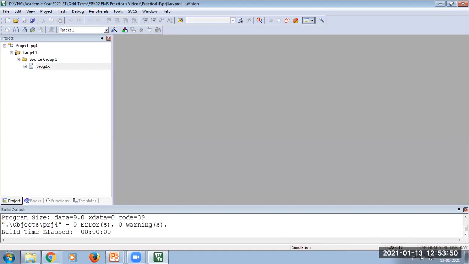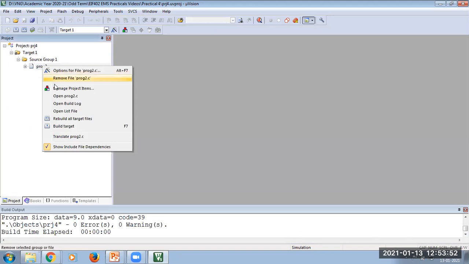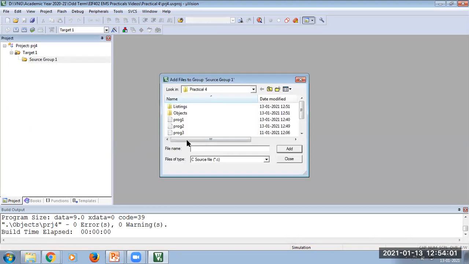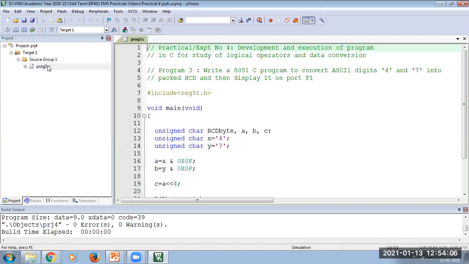We will proceed now to program number 3. I will remove this program and add the third program. I will open it. This third program says: write an 8051 C program to convert ASCII digits 4 and 7. These are enclosed in single quotes, meaning these are characters, and each character has an ASCII code. So we call these ASCII digits 4 and 7.